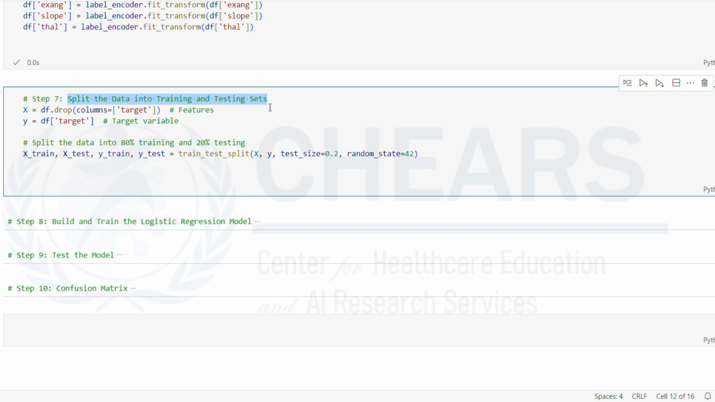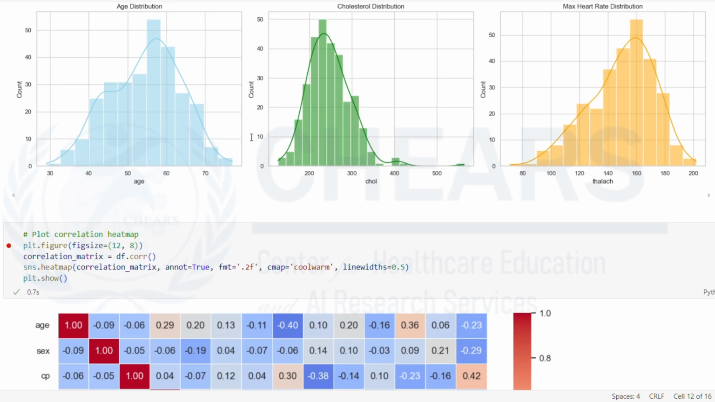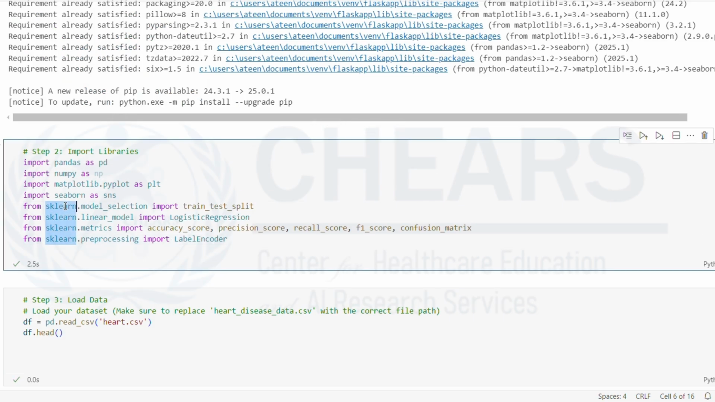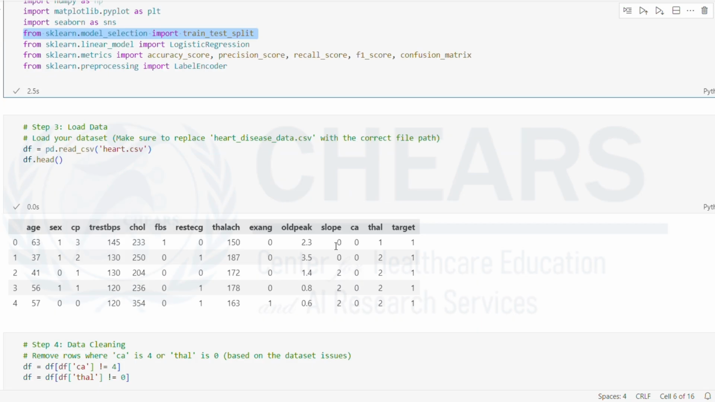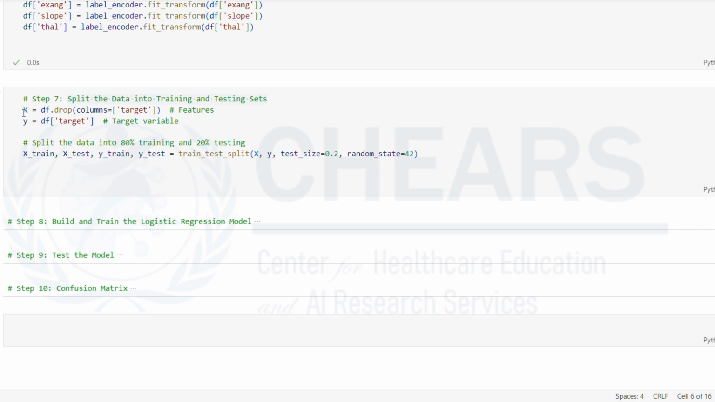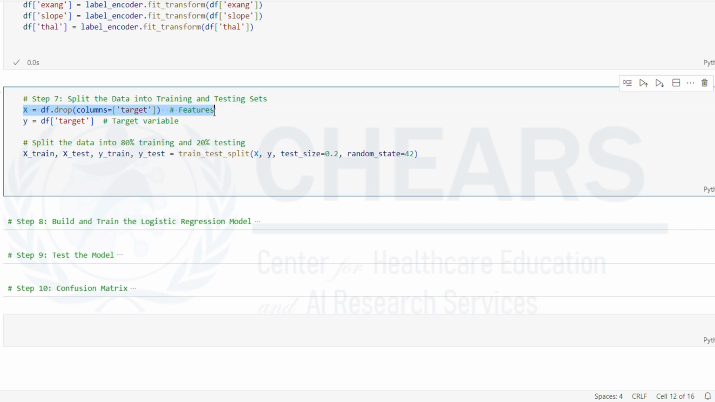To do this, we use train_test_split from scikit-learn. First, import it with from sklearn.model_selection import train_test_split. Next, we separate the features X from the target variable y. For the features, we drop the target column with X = df.drop(columns='target'), and for the target variable, we select just the target column with y = df['target'].